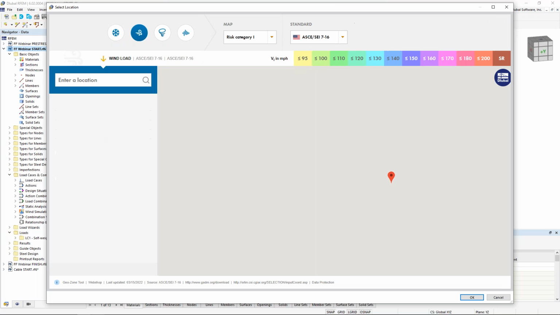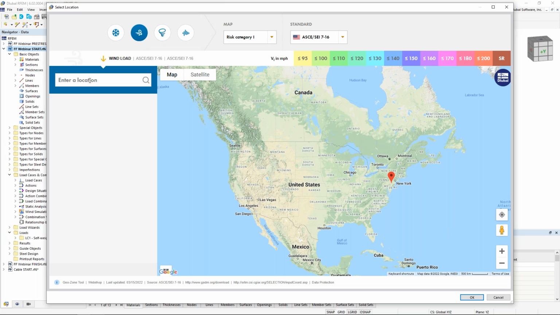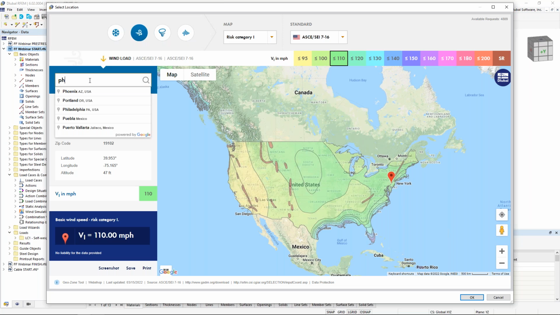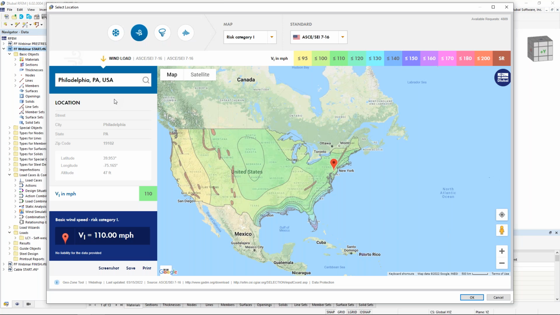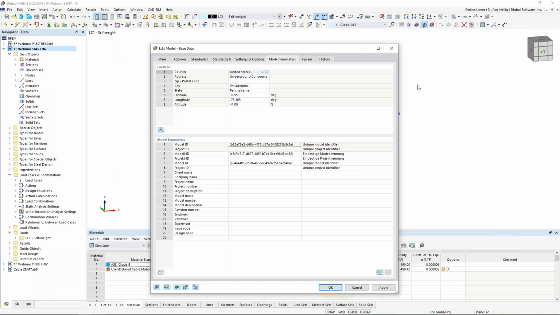And this is linked up to Google Maps technology so that what we can simply do is to type in a location. So let's say our project is located in Philadelphia. The GeoZone tool will automatically update here to give me my basic wind speed. This comes again directly from the AISC 7. You can see I have it set to risk category 1. So once we have set our project location, all of that information is brought into this model that will just assist us with some of our automatic loading for wind, for example.